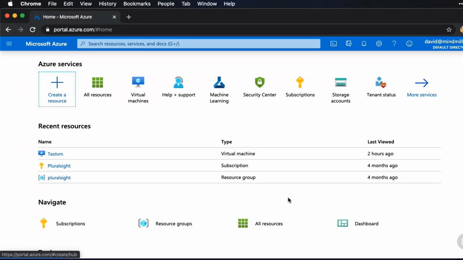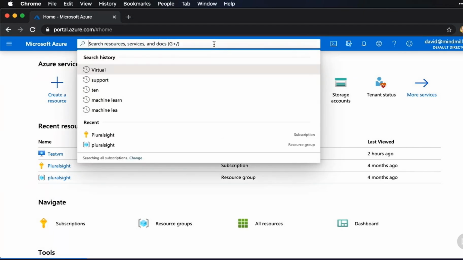First of all, I want to point out that we have the Azure page header, and this is going to be present all the time when we are navigating through. So if at any point there's something that you need to do that maybe is normally here on this initial home page, you can search for it here from within the search box in the header.